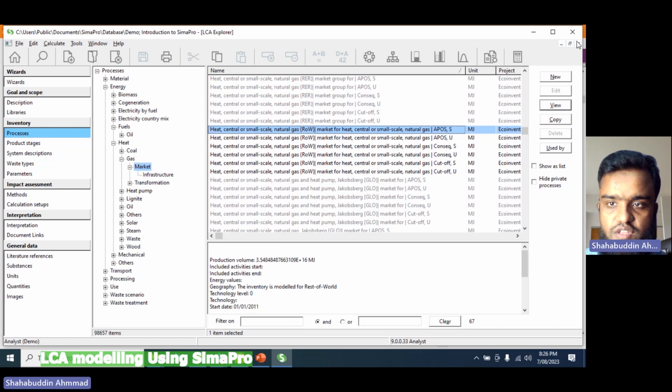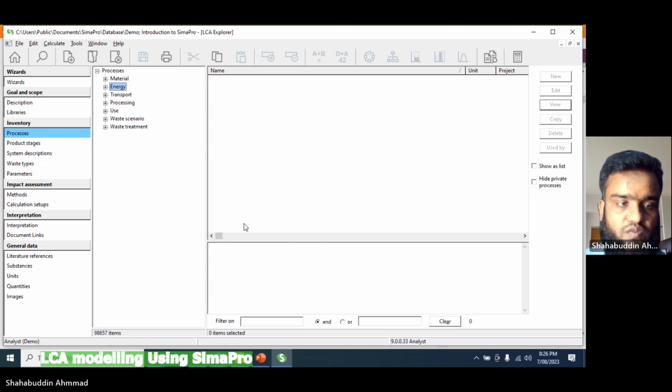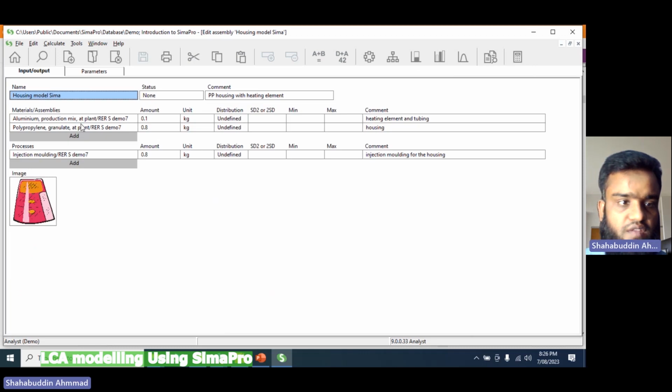So this has been defined in the process, so I'm not selecting it again, otherwise it will be duplicating. It has already been defined. So it has gone for the coffee pot. Similarly, for the housing model SIMA, if you double click it here, then you will be able to see what materials are defined under this category: aluminum, polypropylene, and injection molding. So these are the materials and the process that has been defined in the system.